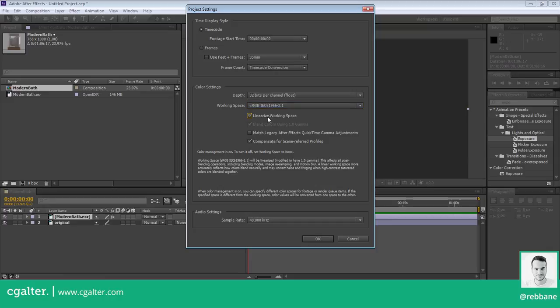And then I'm going to click on linear workspace. Linear workspace, what does it do? You know, what it says here actually. It's going to do neutral blending, if you use blending modes. And also it's going to be good for motion blur. If you have motion blur, it's going to be more accurate. All right, so I'm going to click OK.